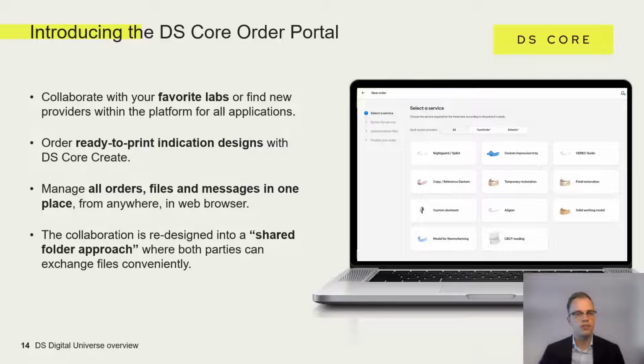What is remarkable and unique to mention about the DSCore Order Portal is that the collaboration and the exchange of files with your lab is redesigned, and fundamentally we make use of a shared digital folder approach. So both parties can access through the safe and secure DSCore environment a shared folder to exchange files back and forth, while keeping the logic of an order workflow that has to be approved and physically sent to the dentist. A very secure and convenient solution to collaborate with your lab.